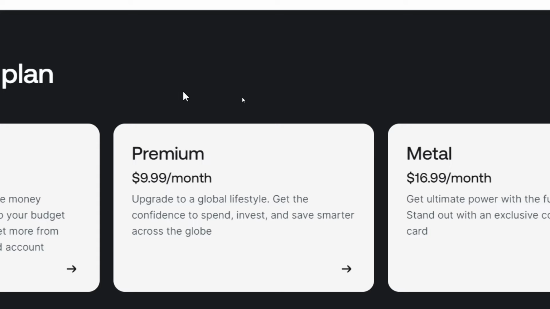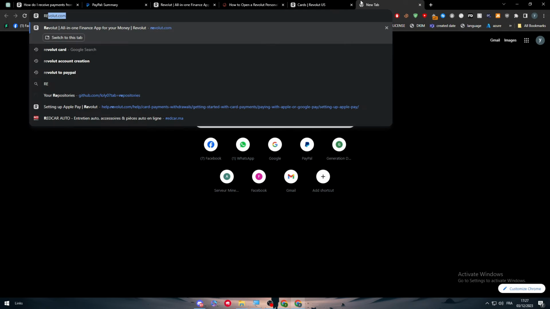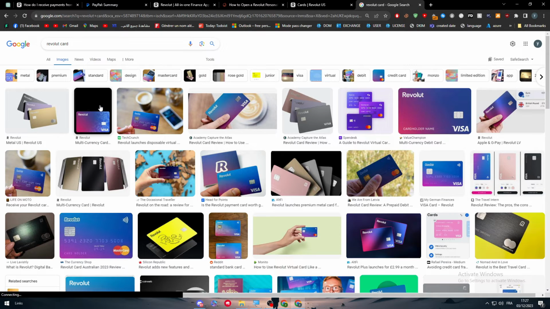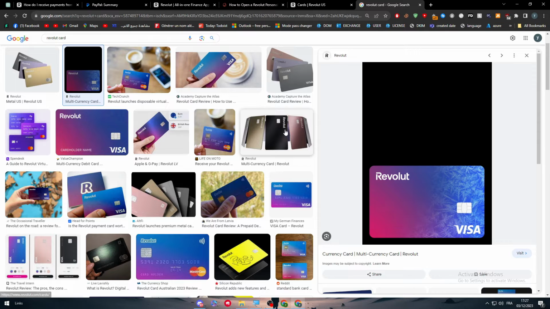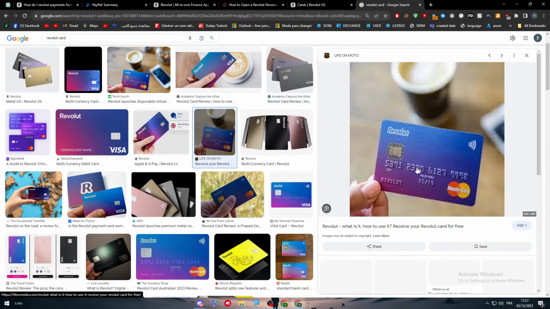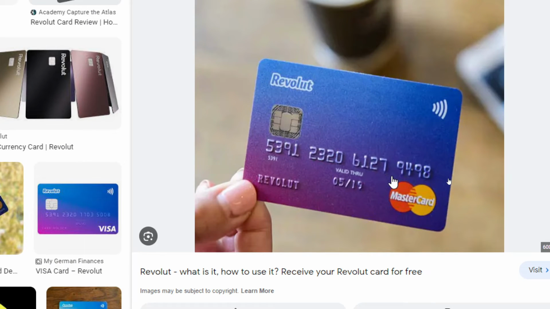Basically, you have to pay $10 per month if you go for premium, and around $17 per month if you go for the middle one. Once you receive your card, it will be as normal as any other card. Let me just show you. This is the card, basically. This is how it's going to look. It is made of metal and it has the card number, the valid through and expiry dates, and also the CVC code on the back.